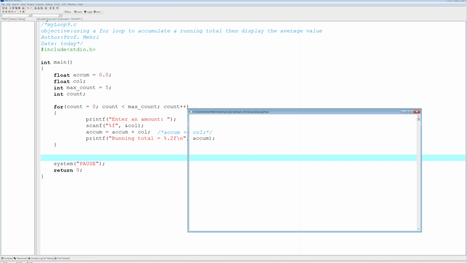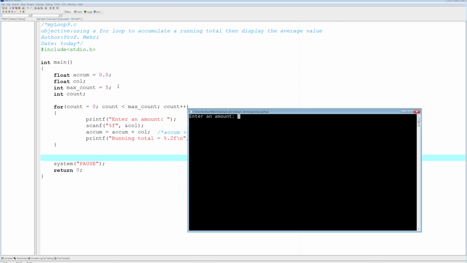So let's compile and run and enter an amount. We're in the first iteration of this loop. All right, so let's say I enter 1. Running total is 1. Let's say I enter another 1. Running total is 2. Let's say I enter 3 this time. Then running total is 5. And then let's say I enter 5 this time. Then running total, because you added 5 to 5, is 10. Let's say I enter 1 now. So running total is 11.